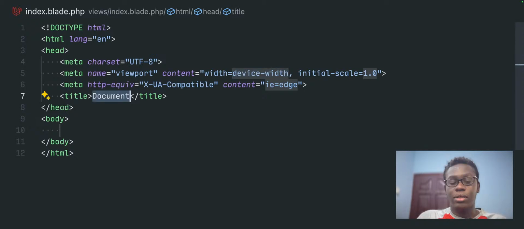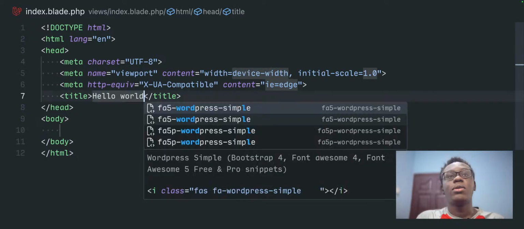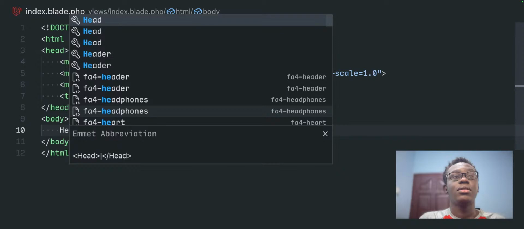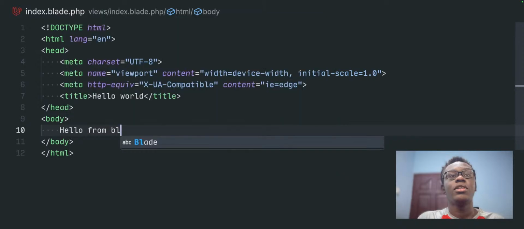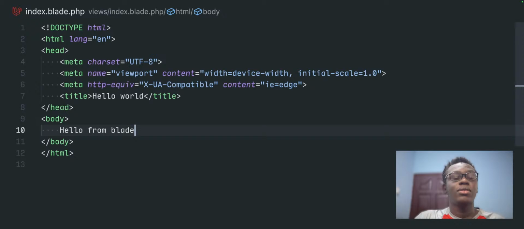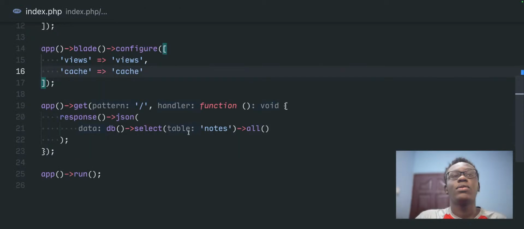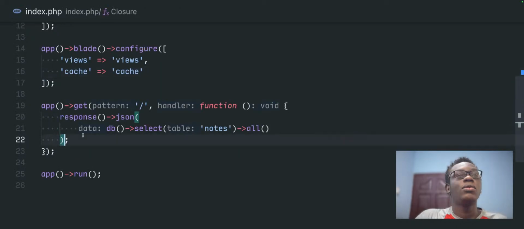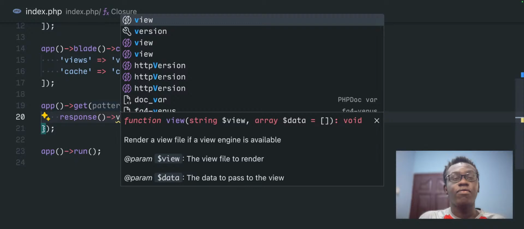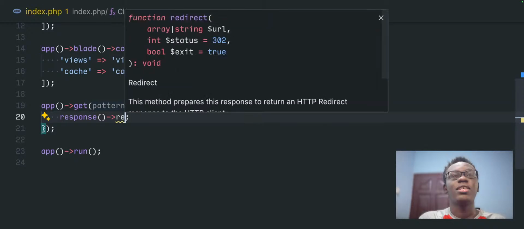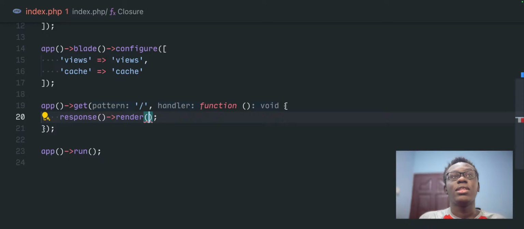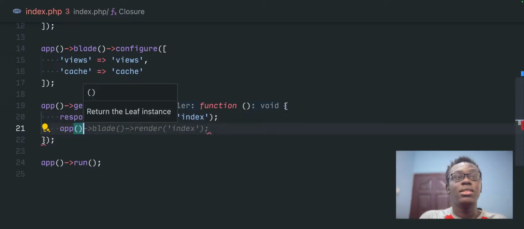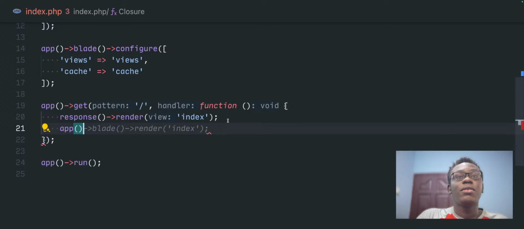I'll name you hello world and hello from blade. So index.blade.php. And then now to actually use it, we need to response view or response render. I'll use render because it's just my preference. You can use response view or you can app blade render. Response render just looks a whole lot better.